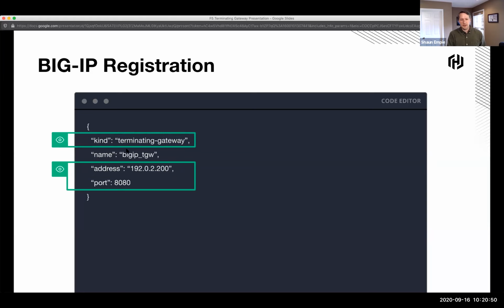What's different here is it's of kind terminating gateway, and the address and port are actually going to be for the virtual server that it's listening for incoming connections on. What the Terminating Gateway service does is it creates a single virtual server, and it will use SNI to route the request to the appropriate service behind the BIG-IP.